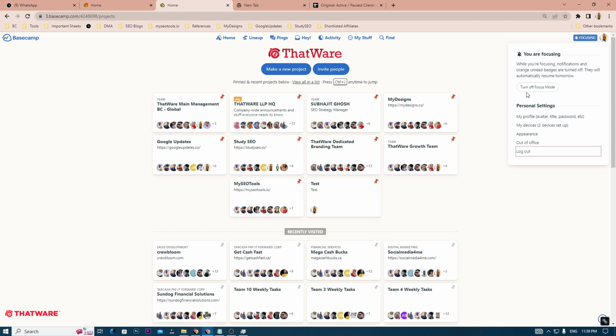But do remember to turn off focus mode whenever you are out of that working zone, so that you don't miss out on any important notifications later. So that's all about controlling your notifications.